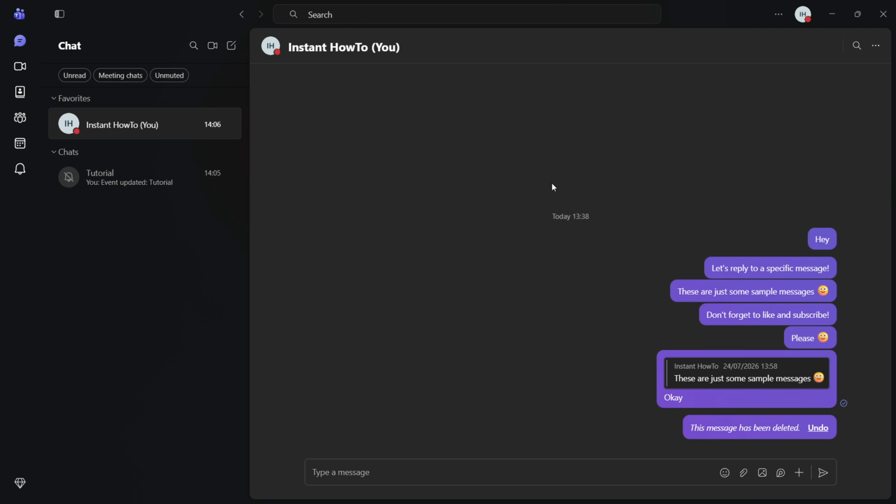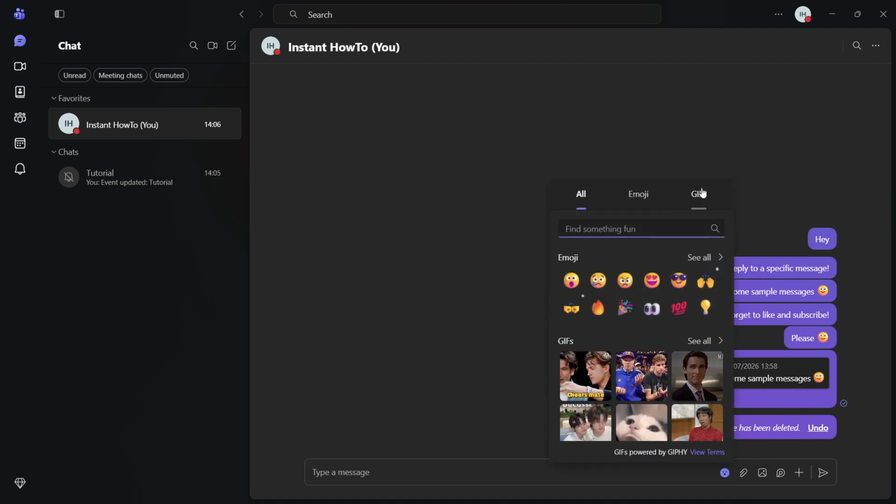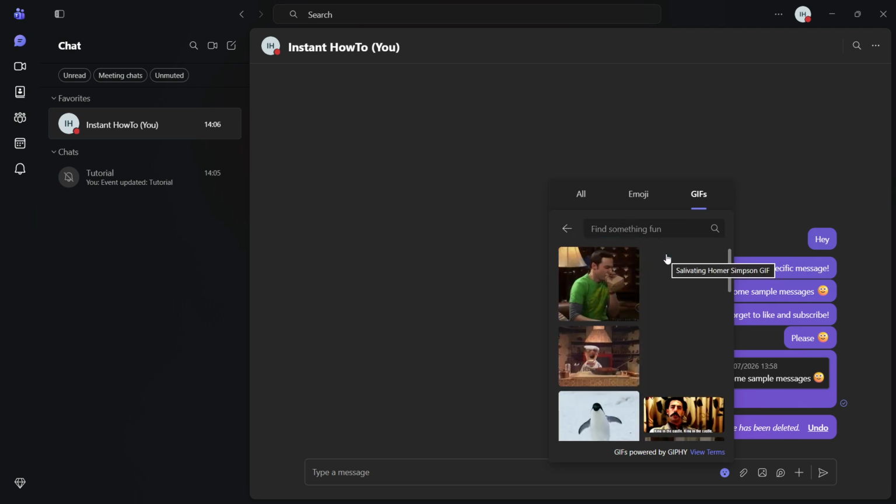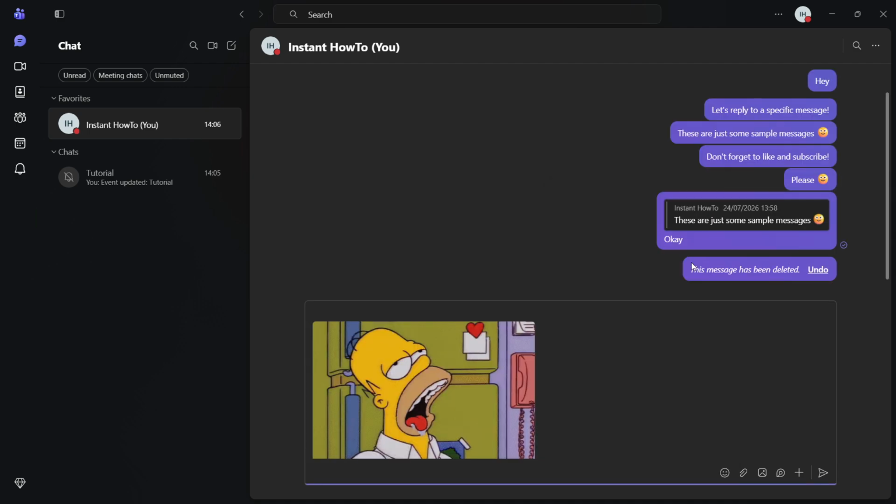You want to open up a chat, and then down here at the bottom where it says type a message, you want to click in here, and then you want to click on this button over here, which says emoji, GIFs, and stickers. So click on that, and you want to switch over to GIFs up top. And then from here, you can find something fun, or you can just search through these GIFs. So for example, I'm just going to click on this first one I find like that.